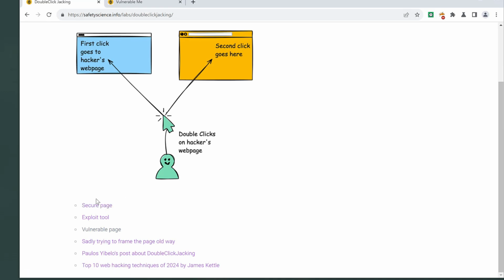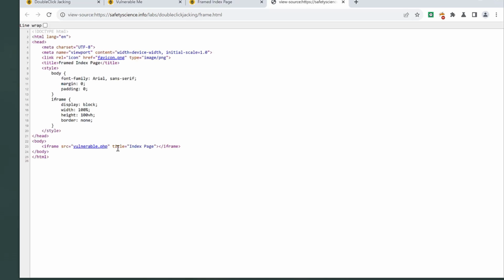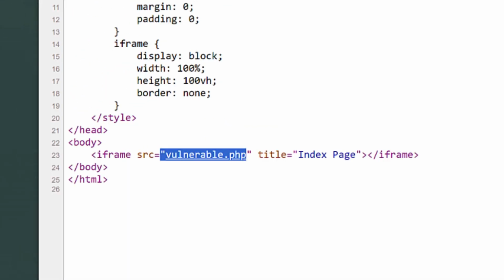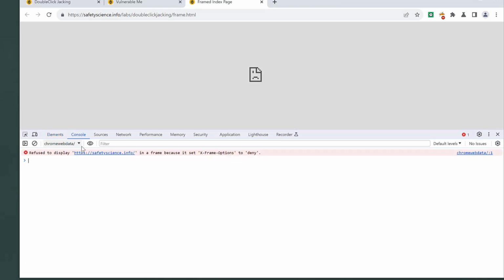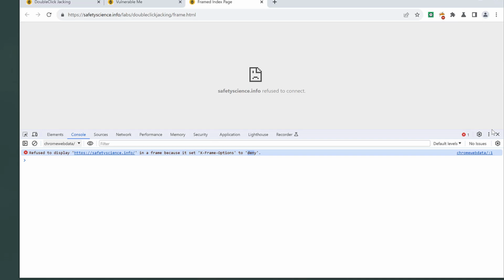But before talking about the tool, let's try to frame this page. In traditional clickjacking, we need to frame this page, and in this case it is not framing. If you go to the page source, you can see that I'm trying to frame this vulnerable page, vulnerable.php. But that's not happening, because if you go to inspect and to the browser console, you can see that there is an X-Frame-Options error set to deny. That's why this page is not being loaded in a frame. So traditional clickjacking is not going to work.